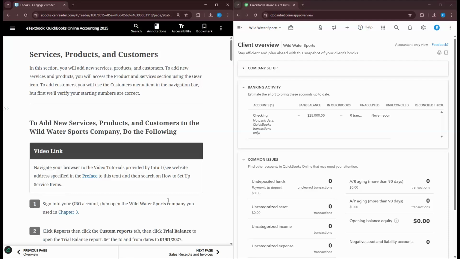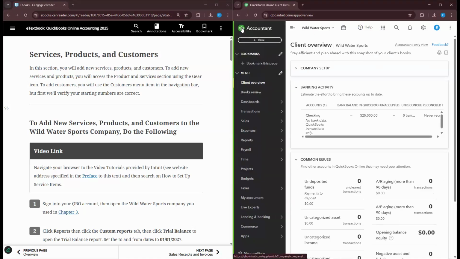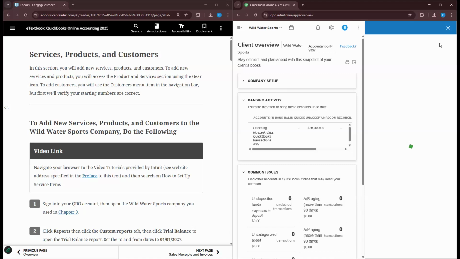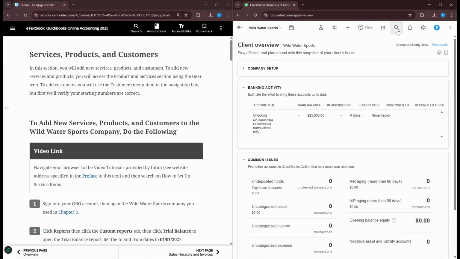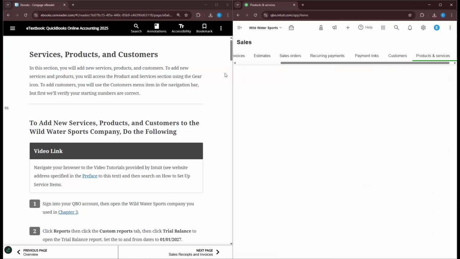In this section, we're going to add new services, products, and customers. In order to add new services and products, we're going to access the products and services section using the gear icon. As mentioned in previous videos, there's more than one way to do the same thing in QuickBooks. This is the gear icon. We can access products and services under lists, or we can open the dashboard, go to sales, and go to products and services. You can use help, type in products and services, or even use the search bar. We're going to follow along based on the book, but I just want you to know there's more than one way to do something in QuickBooks Online. So we go to products and services.